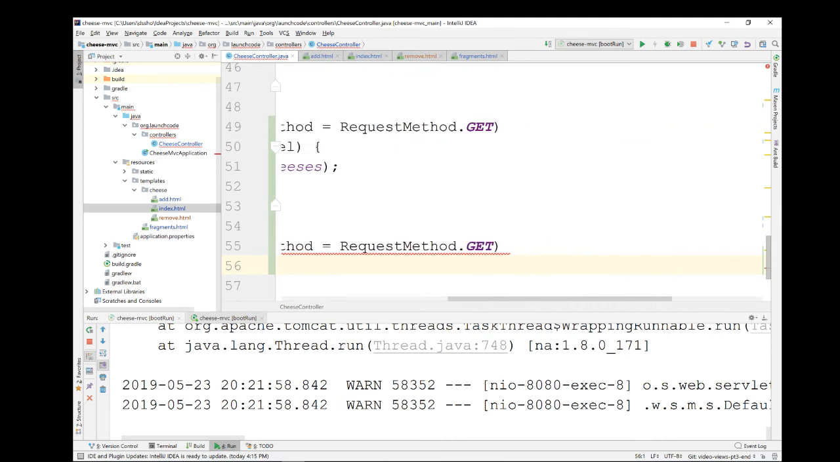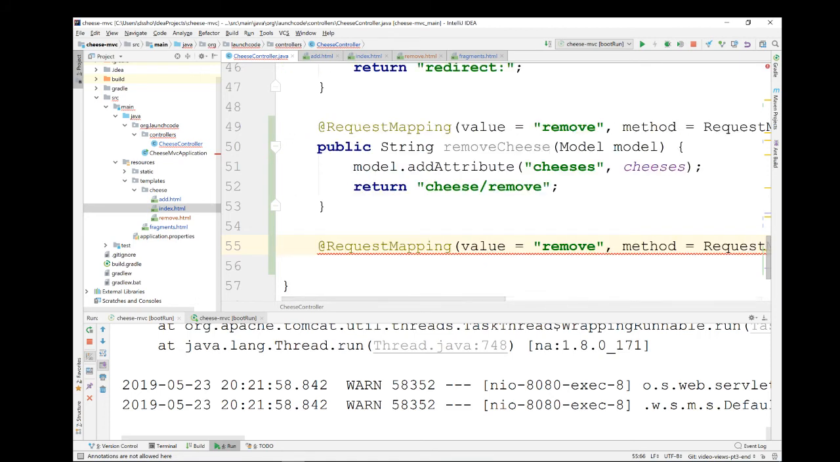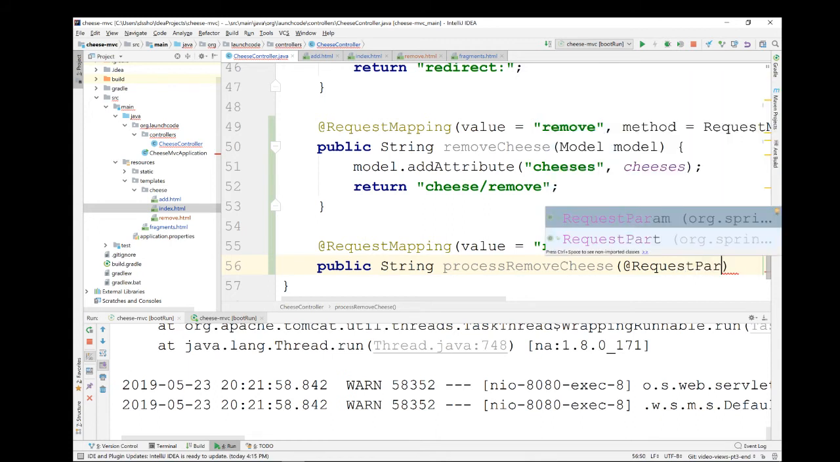Post. It's going to be a post instead of a get because I'm processing the form, right? And then I can make my process remove cheese. What goes in here? We want to grab the data from the form. Request params, yeah, request param.